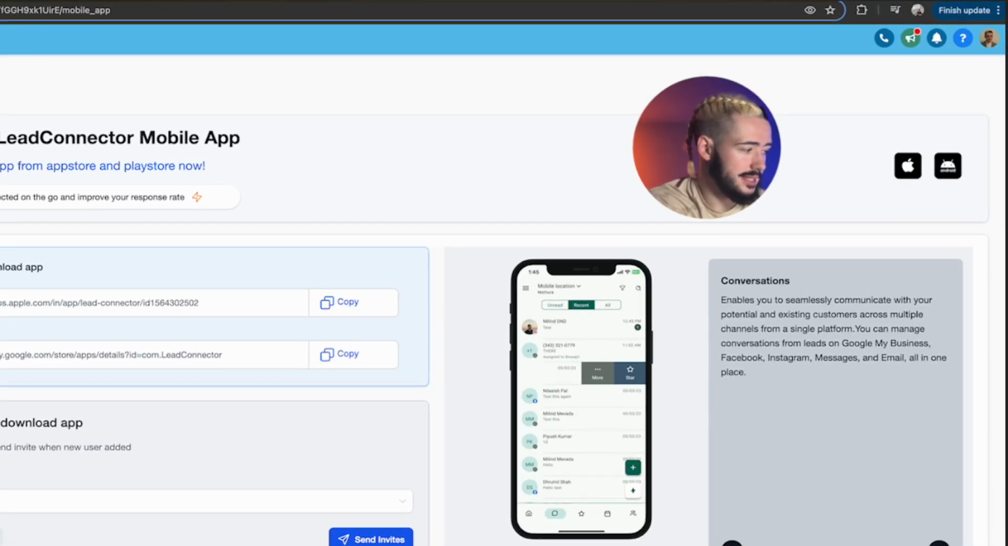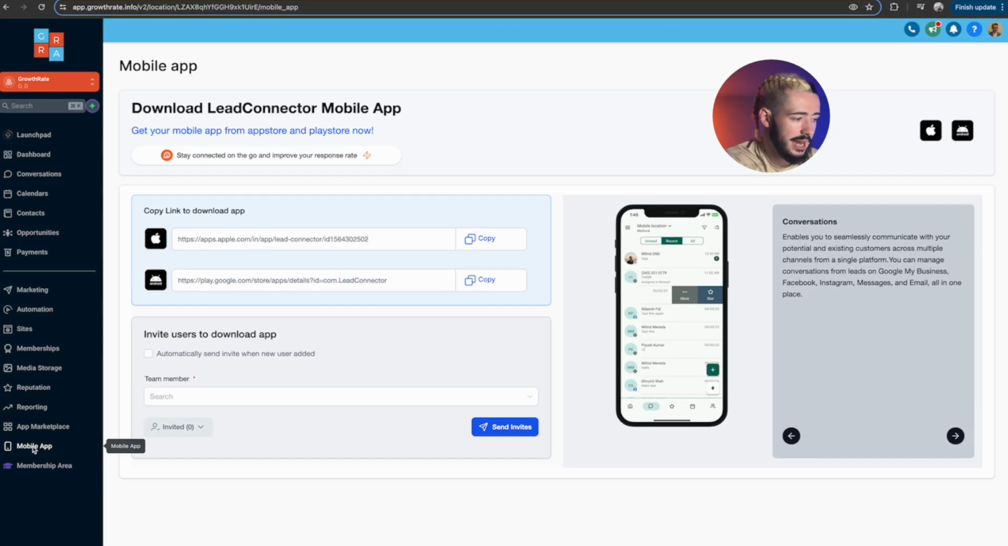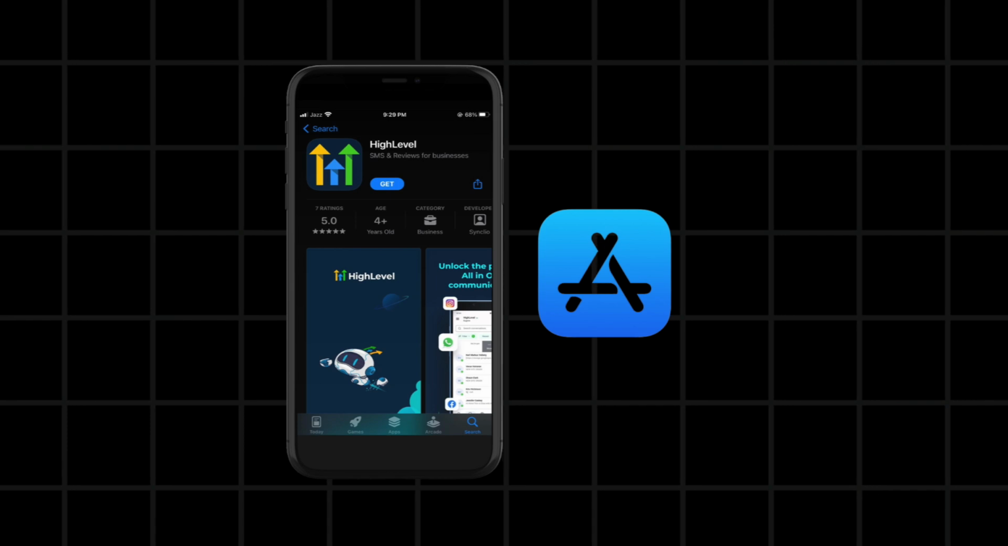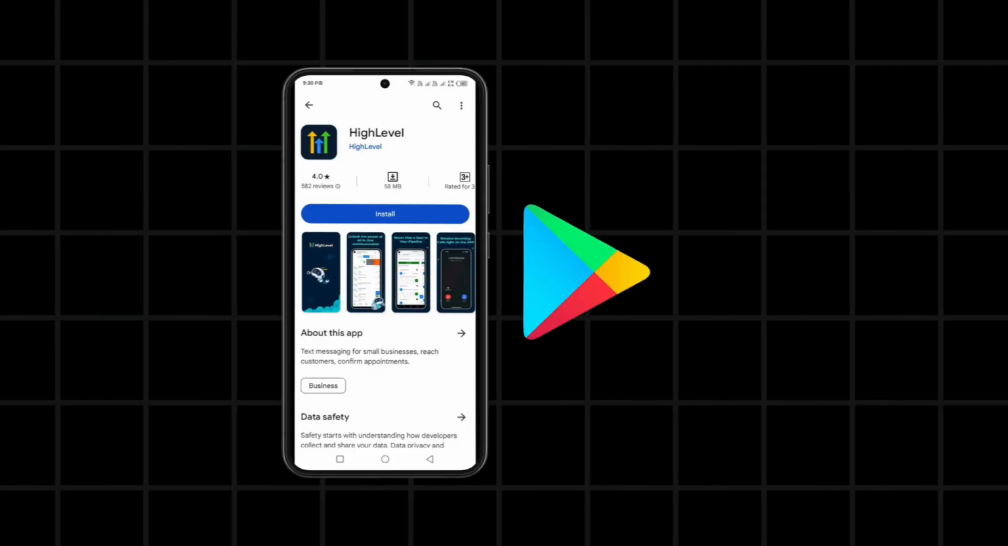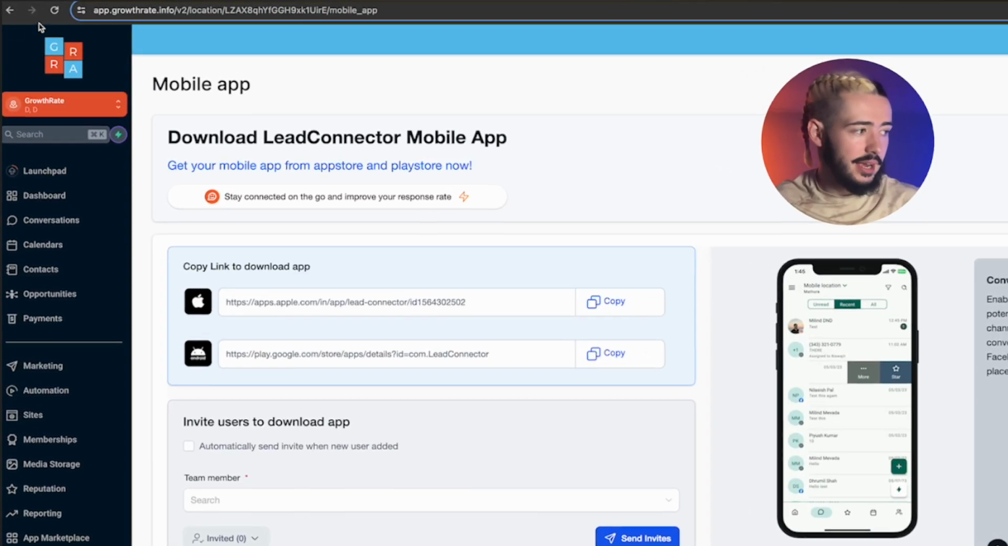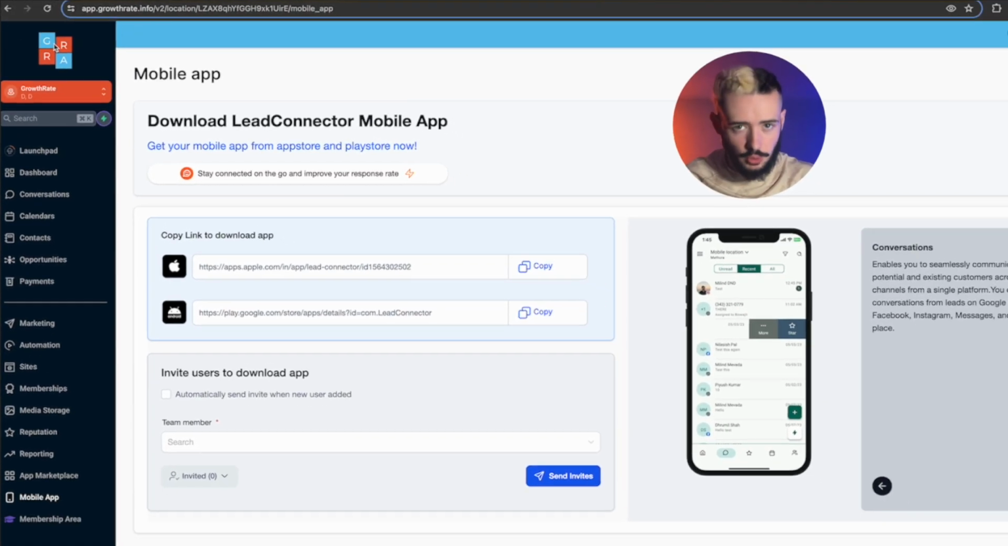The next important thing is the mobile app, and if we click on mobile app over on the left hand side, there are 2 different mobile apps that you and also your clients can use. So if you go to the App Store or the Google Play Store, you can just download the HighLevel mobile app. But the point of HighLevel is it's a white label platform, meaning that you can upload your own logo, as you can see, like I've done on my software right here. It's called Growth Rate. HighLevel logo isn't on here. This is the Growth Rate software.